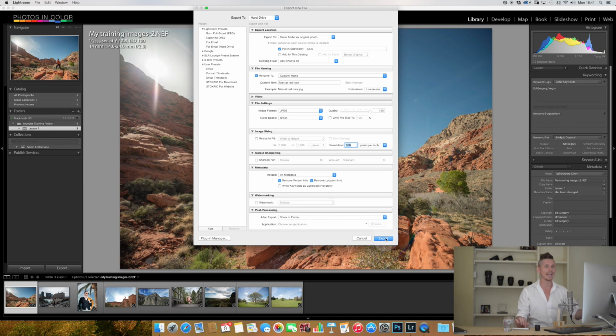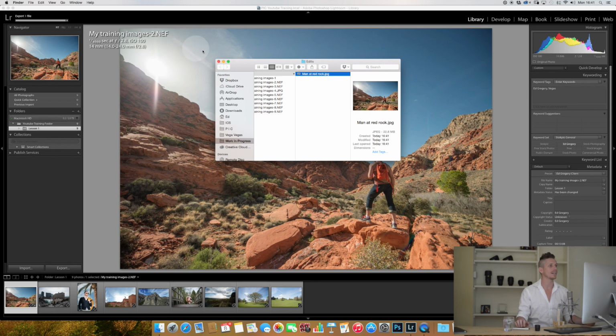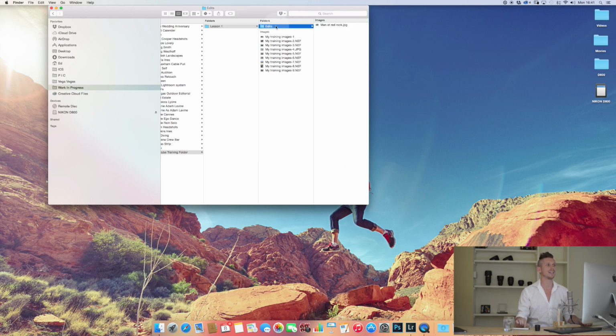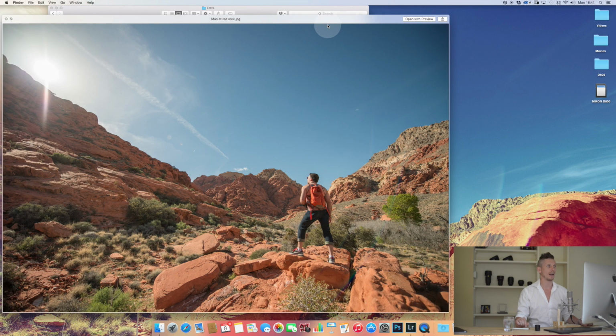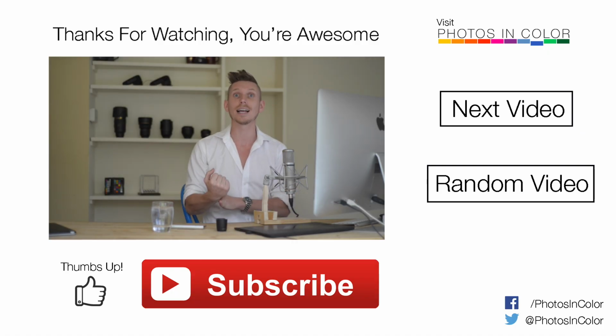And now if I hit export, great. The top here, it's going to tell me it's exporting one file, and that will actually move along as it's exporting and adding on those things. Now it's actually done that. Now if I come back to this folder here, where the image was saved, you can now see there is an edits folder, and inside there is this new edited Man at Red Rock, and it looks absolutely fantastic. So that is my quick start guide to Lightroom.